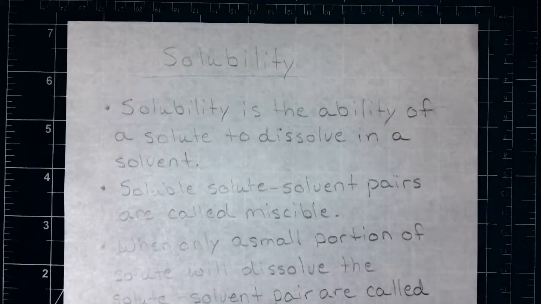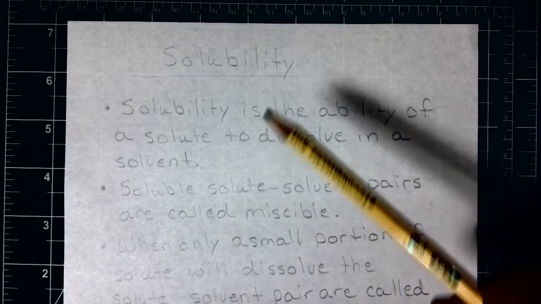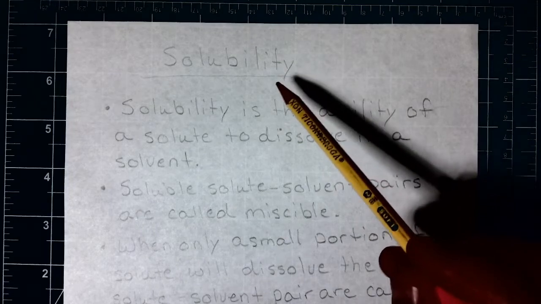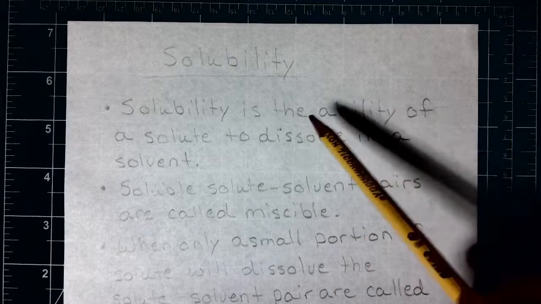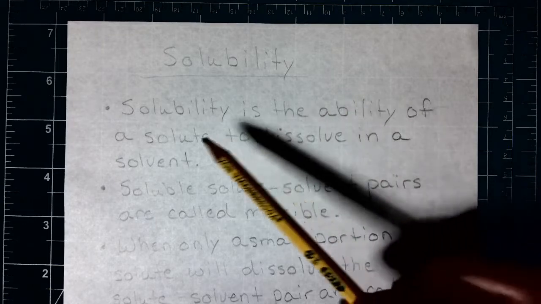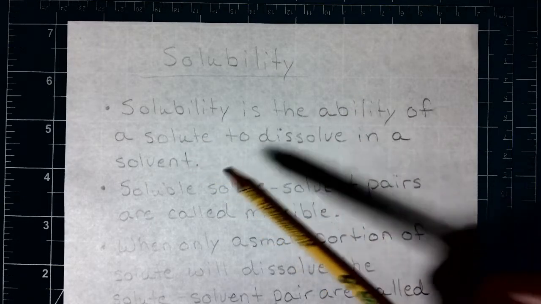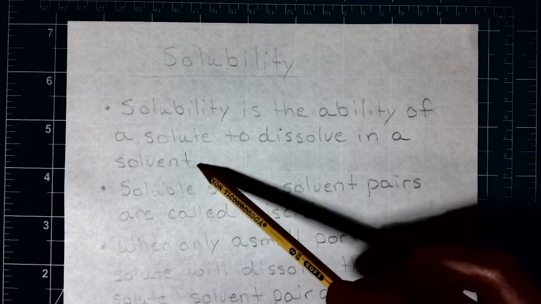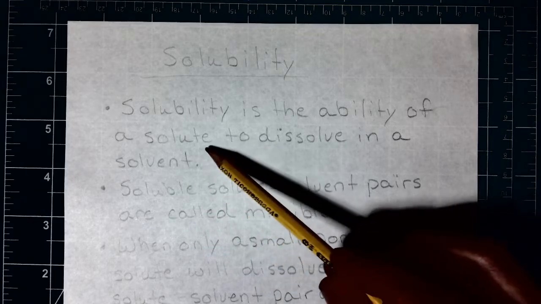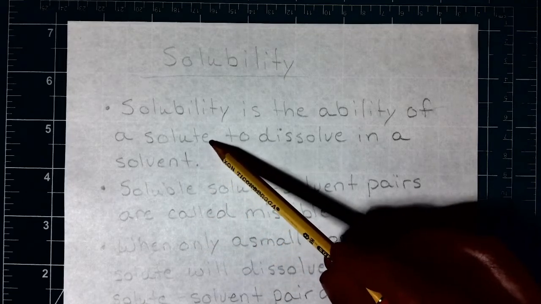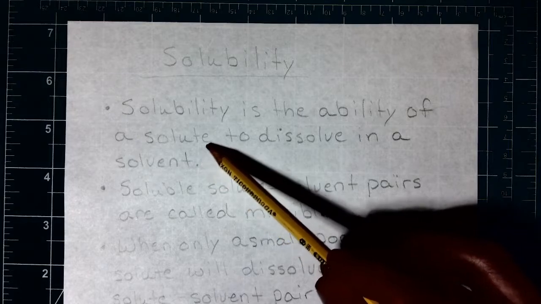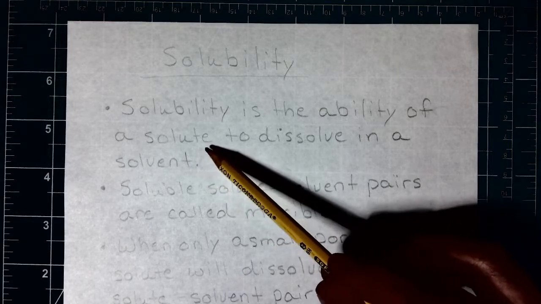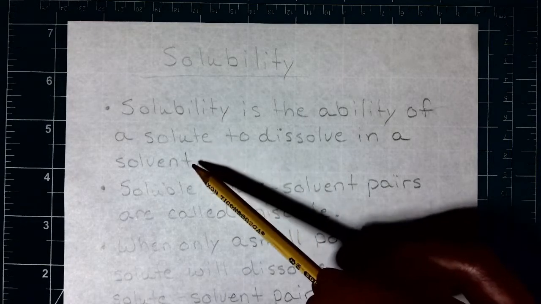Hello everybody. In this video, I want to talk to you guys a little bit about solubility. Solubility is the degree to which a solute is able to dissolve in a solvent, right? It's actually true that some solutes can only dissolve to a small degree in any given solvent, so you can only fit just a little bit in there, at which point no more will dissolve.